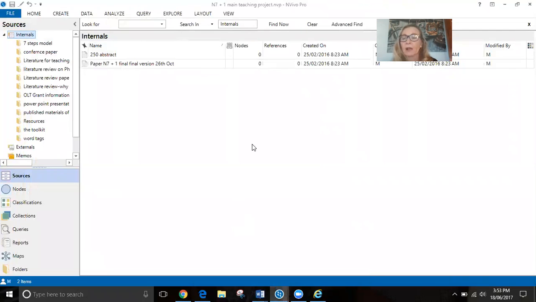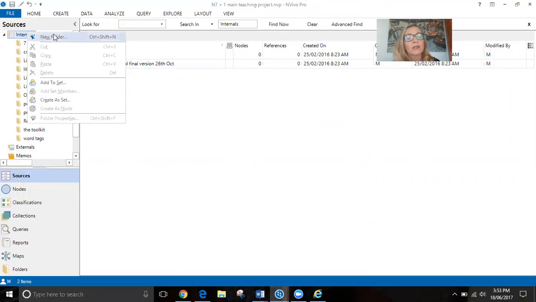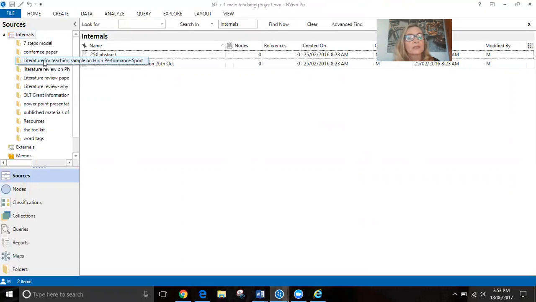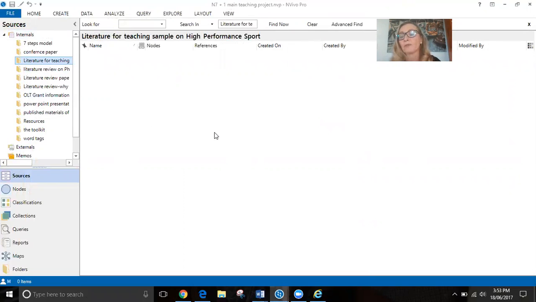and I'll just open up. I've already opened up my project because I normally have my NVivo going at the same time. And all I simply do is capture it. Now you can capture it straight away in the internal sections and then sort it from there. Or I normally have a literature folder that I've created. For example, I just go to internals, click create a new folder, name it. Perhaps the one that I've done here, literature for teaching sample, that I'm using on high performance athletes, that we teach this data from our teaching sample. And I actually have already got an empty folder.